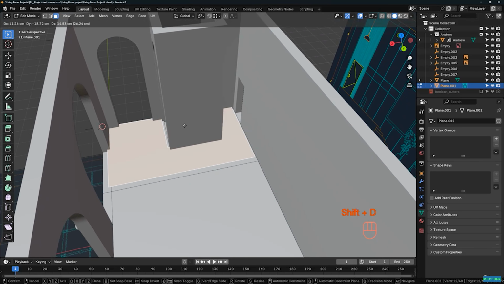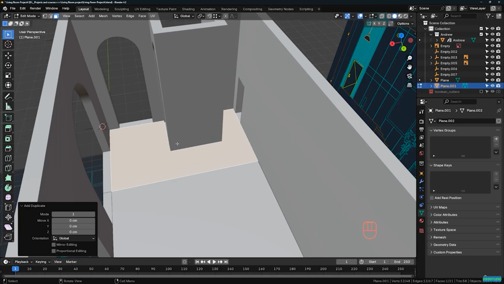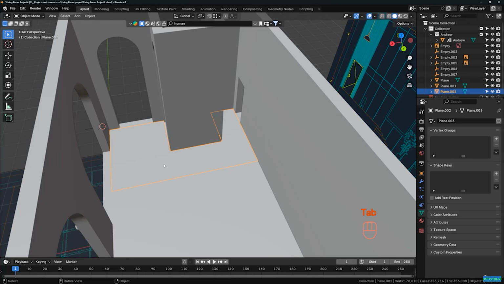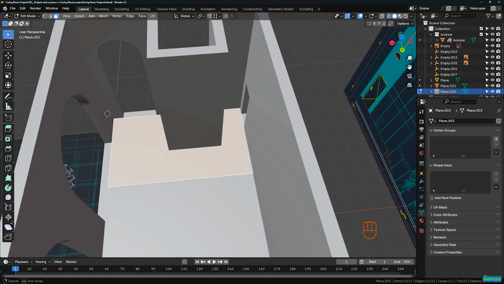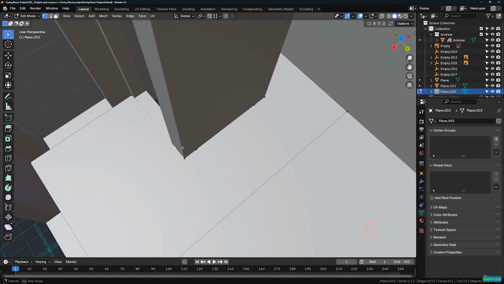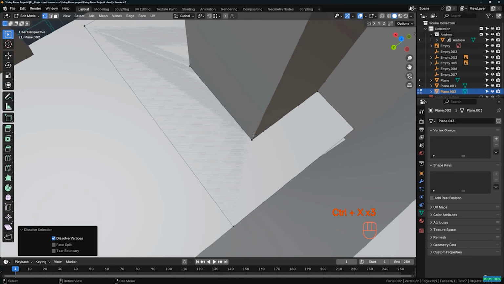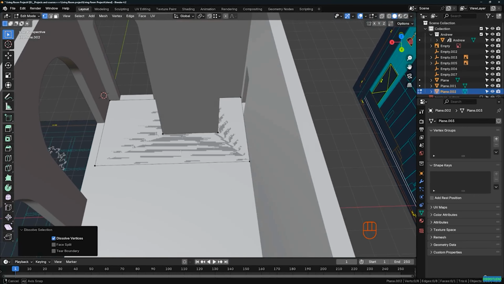Hit Shift D to take a copy like that, and then right click to leave it in the same place, and then hit P and then S to separate it. Tab out, select this new face, Tab again. All right, now we got it. Here we have some vertices we don't need, for example, this one and this one. Just grab them, hit Ctrl X and dissolve them. All right, that's very cool.